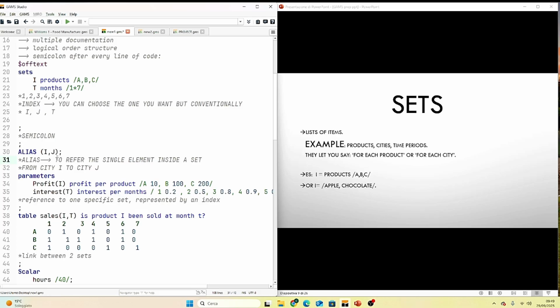Example, we have cities. You want to model travel from one city to another, and so you need to have access to each element of the set and not use the whole set together. And so you need to take into consideration the set that you want, in this case product. And if we wanted to access the elements of the other product, we will have I and J as another letter to indicate, for example, or B or C. So this allows you to reference the single element inside a set.